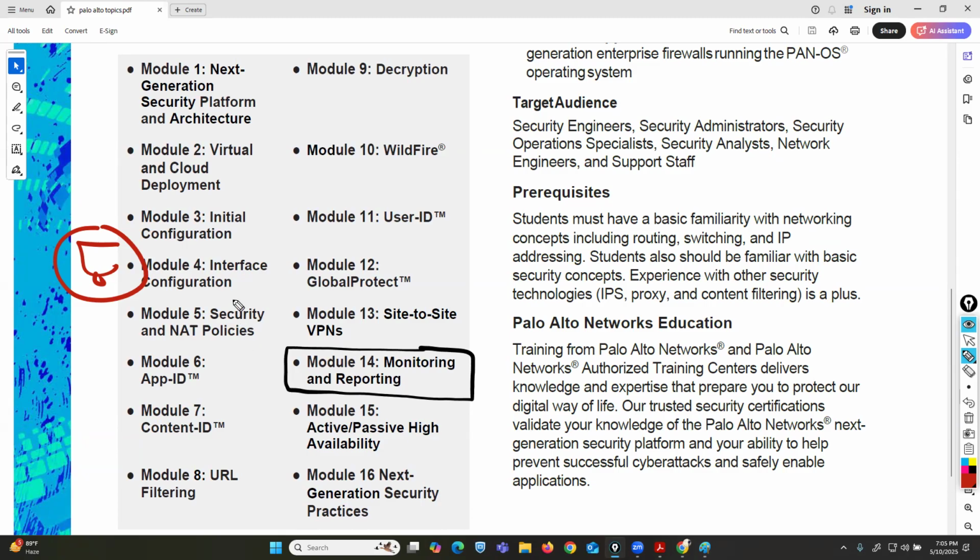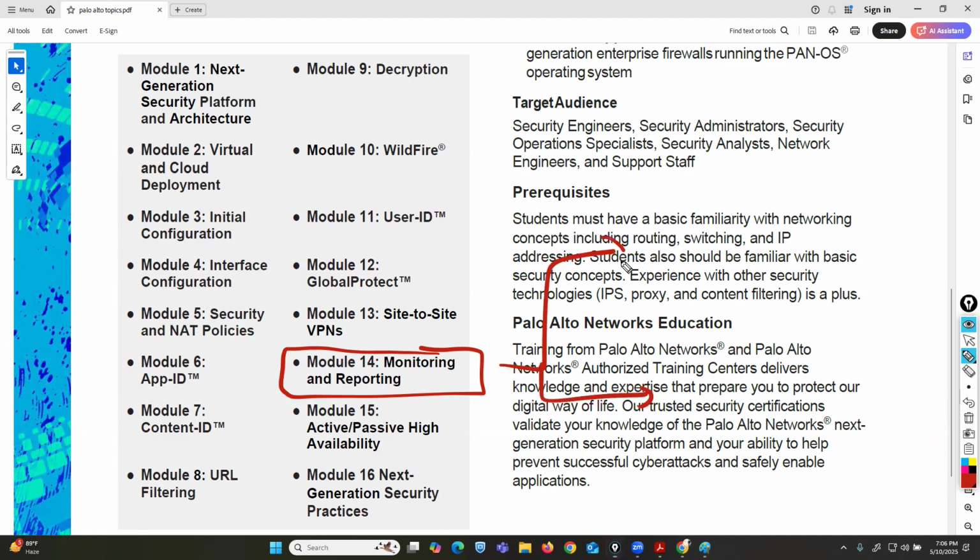If someone hits a security policy, yes, I'm looking for logs. If someone hits a NAT policy, I'm looking for logs. If someone is trying to access a virus file, I'm looking for logs. So in monitoring and reporting, we are not configuring anything. We are trying to verify all types of logs. And to store our logs, we have two options.